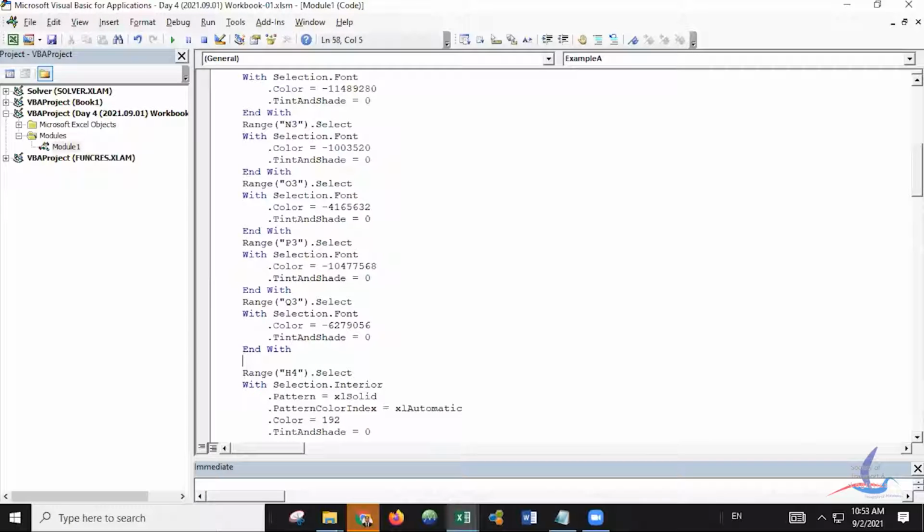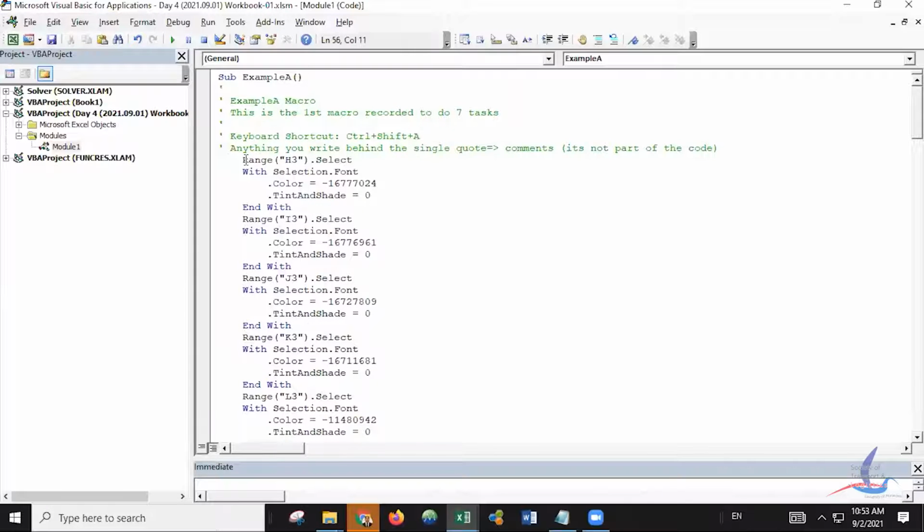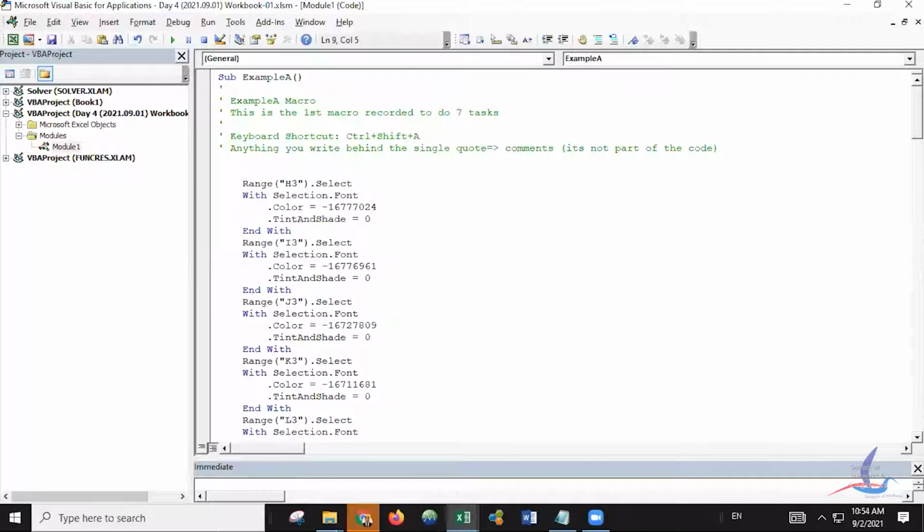After that, I put a comment, my own comment. The quotes below are for fill color. So you can understand now, I'm trying to make this code understandable. So I'm putting my own comments into the recorded macro. Here also, if you want, I can put one. So what I can do is this: the quotes below are for font color. So here everything is about font color.